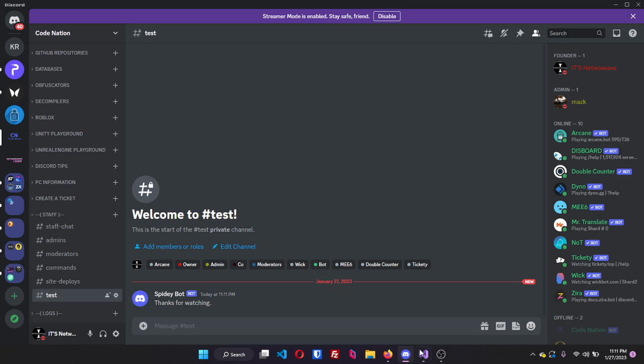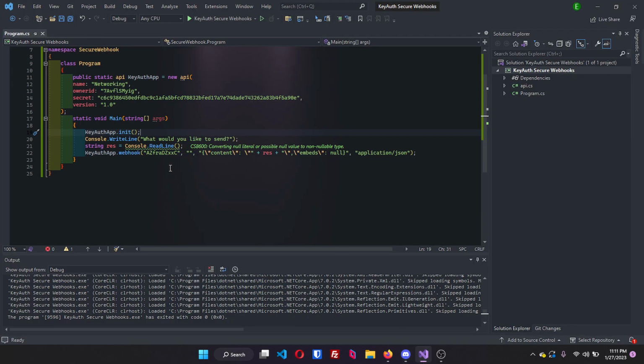And that's pretty much all there is to it. Again, this is basically just a very simple way. You could always change how you send the string, how you set it up, and basically as much as you want. And you can also change the embeds too if you would like to.